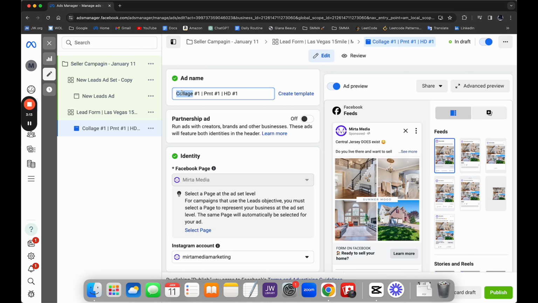If this was an image, you would just put image, or if it was a video, you put video number 1. And something I like to do, if you're shooting a video, I would have the same video and just change the hook. So the body of the video would be the same call to action at the end, but the first 5 seconds, I would just switch it up. So I'd have hook number 1, hook number 2, and so on and so forth. In our case, we'll just leave this as collage.